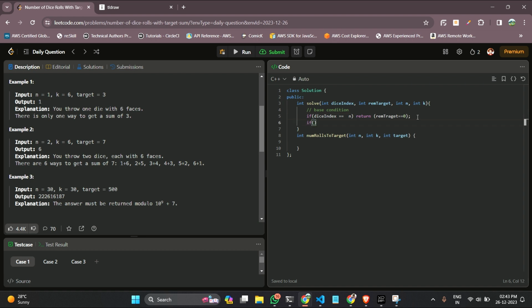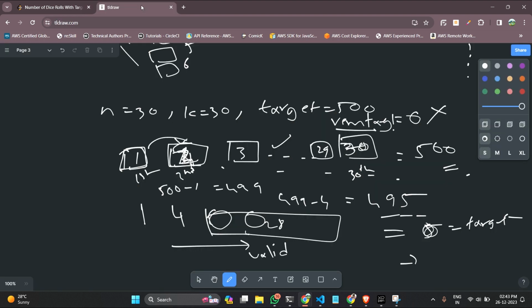Also, if rem target less than 0, return 0. If rem target equal to 0, it will return 1, or else it will return 0. Here, if rem target is less than 0, we need to return 0. Suppose we have target 5. If we take 1, 4, 3, 4, 5, 6, 7, 8, right? 8 minus 5 equal to minus 3. So here only the combination failed. So we'll return 0, false.